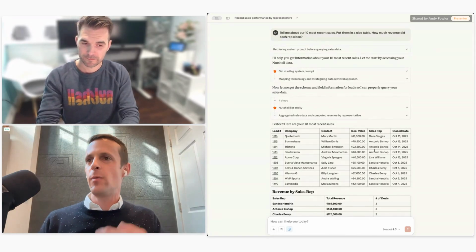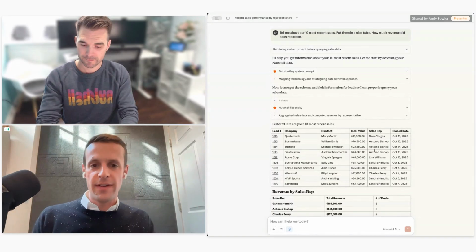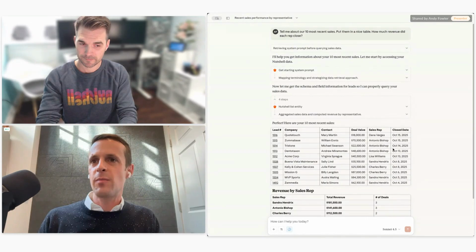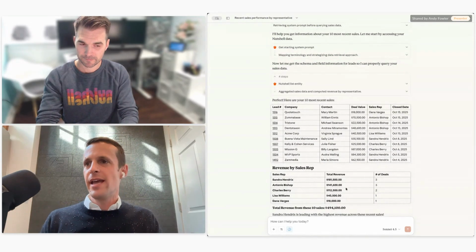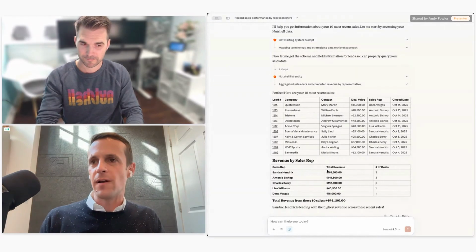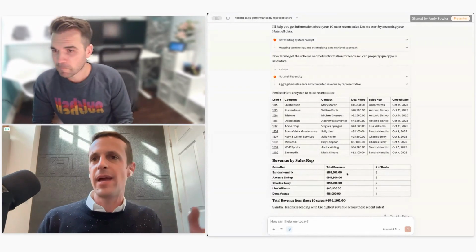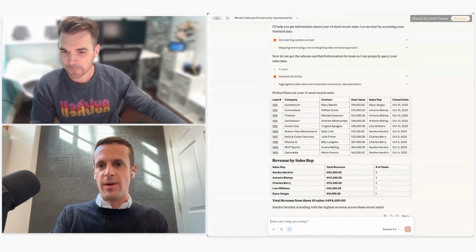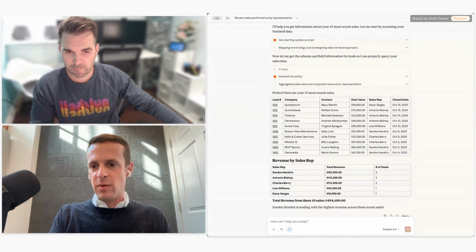So Claude went to Nutshell and found my 10 most recent sales, broke them down by deal value and who the sales rep was, and made a nice little table for me. And it says that it looks like Sandra is our top rep over our last 10 sales. It did the math, the analysis of the CRM data, and turned this into a little table for me.